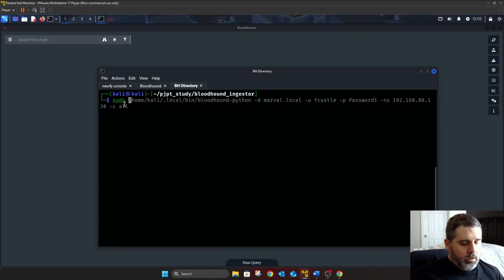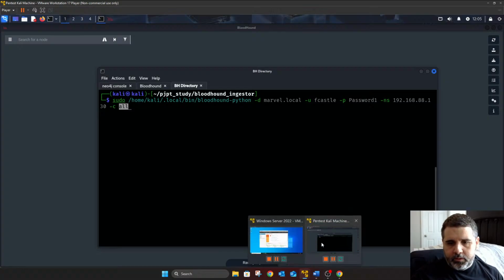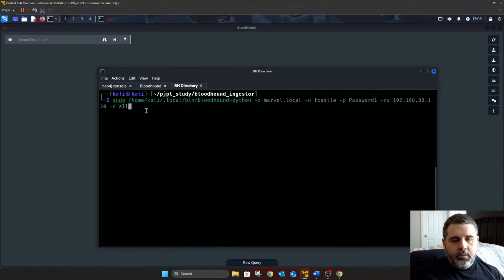We'll do sudo /home/kali/.local/bin/bloodhound-python, and so forth and so on. This -d that you guys see here stands for domain. The domain we're going against is marvel.local. For the username, you're going to do -u. fcastle is our username. -p is for password. That's there. -ns, like our name server, and this is the IP address of my domain controller that I have, and I want to capture all the information that I can with BloodHound. Make sure my server is still on. Yep. So with that, you'll run it.